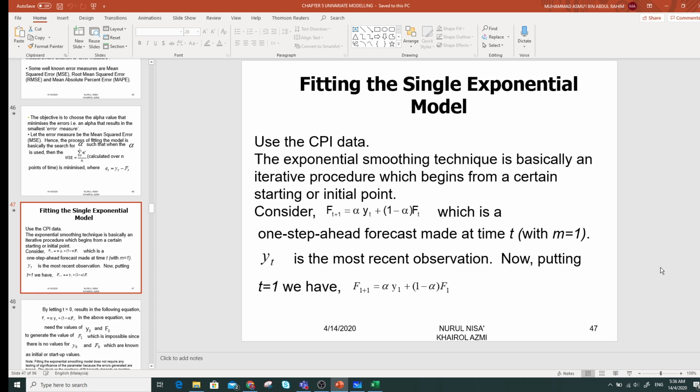So in this video session I will show you how to fit the single exponential model by using CPI data. Before we begin, because we actually have 5 different exponential models, it is best for us to first understand the general model of each of these.